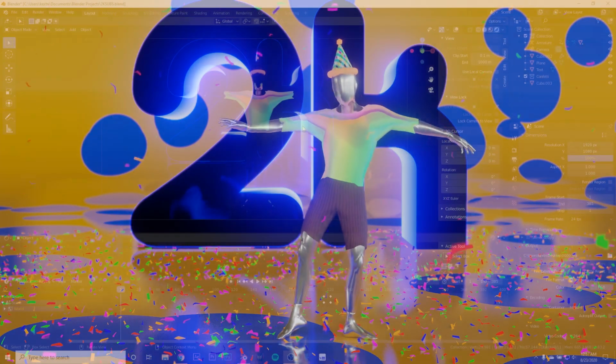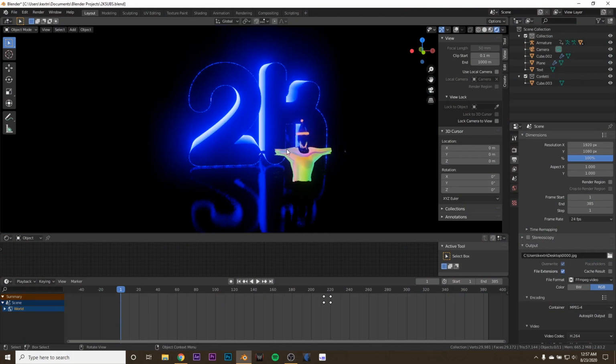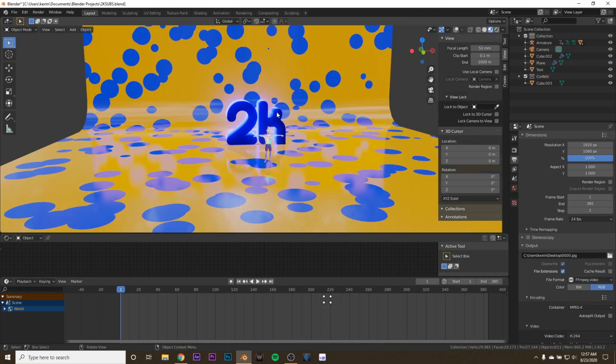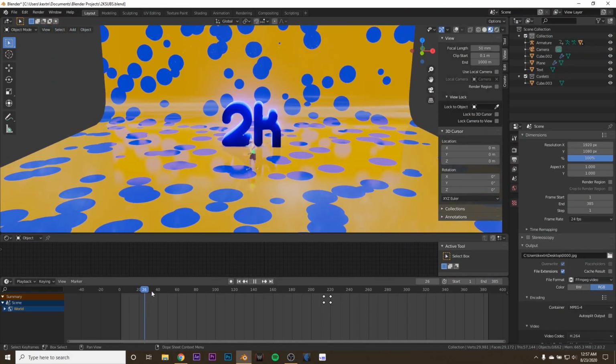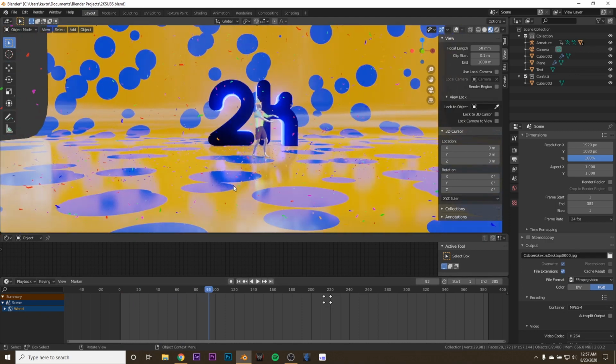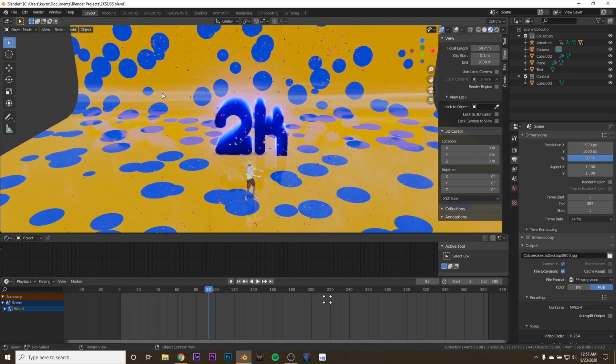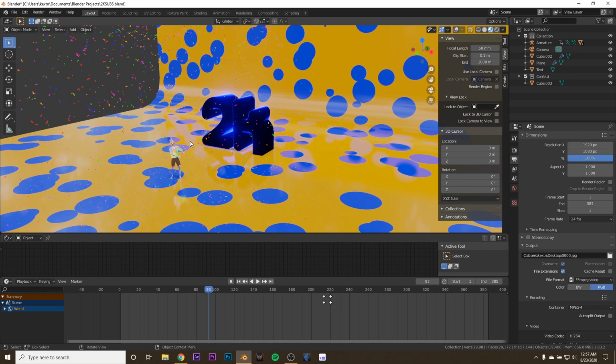I never thought my channel would get this big, but now that it is, I thought I'd give you a cute little tutorial on how to do confetti in Blender. If you look here, you have confetti falling in the air at different angles, and it's actually really simple. It's a simple particle system. I just thought a little quick tutorial for 2,000 subscribers.